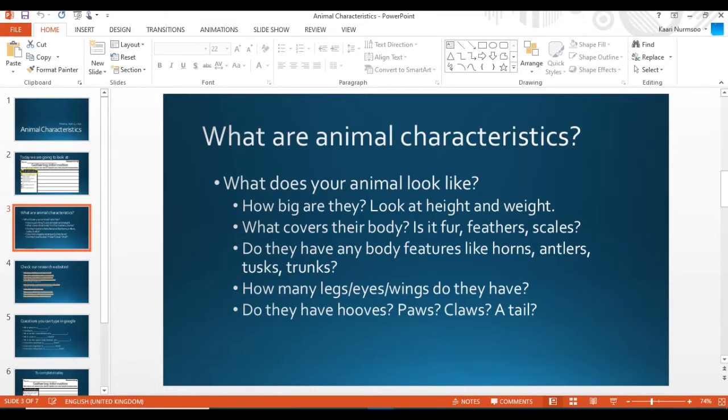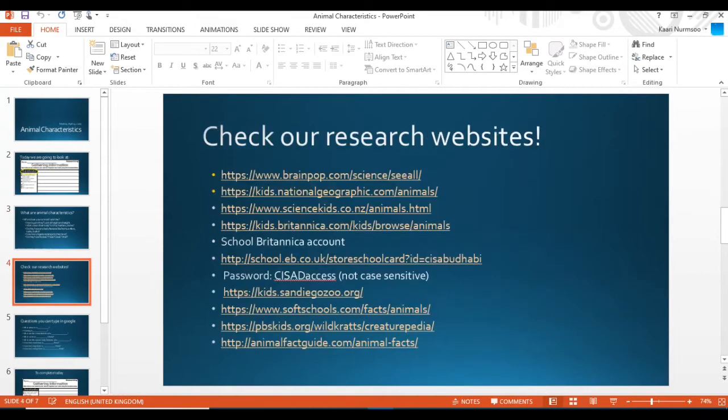Okay. So just to remind you, these are some of the research websites that you can look up. I've loaded some up so we can see if we can find some information about Patrick, the polar bear. And I've introduced another one. This is the School Britannica account. So you can actually look that up, and I'll show you what it looks like right now.